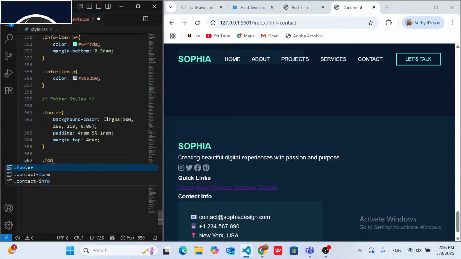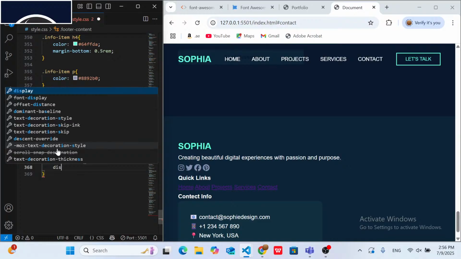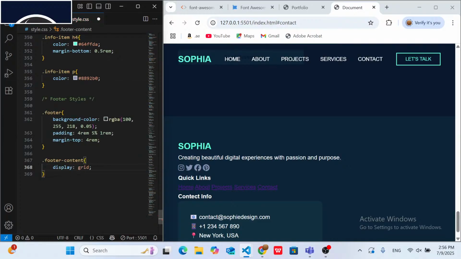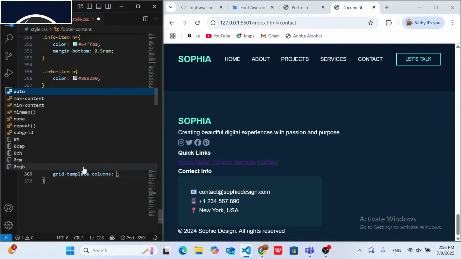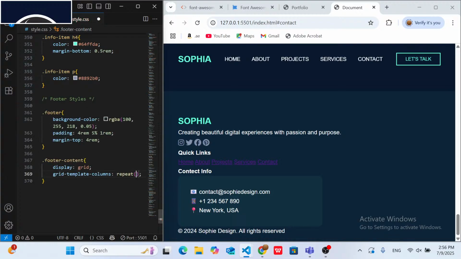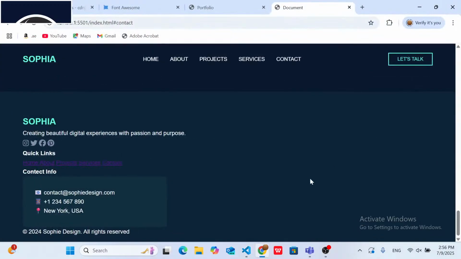Then for the footer content, I'll make it a grid. Then let's distribute the 3 content evenly by using the grid template columns. That should be a repeat. You should auto-fit the container. Then the minimum and the maximum should be 250 pixels and 1fr. Okay, let's see what we have.